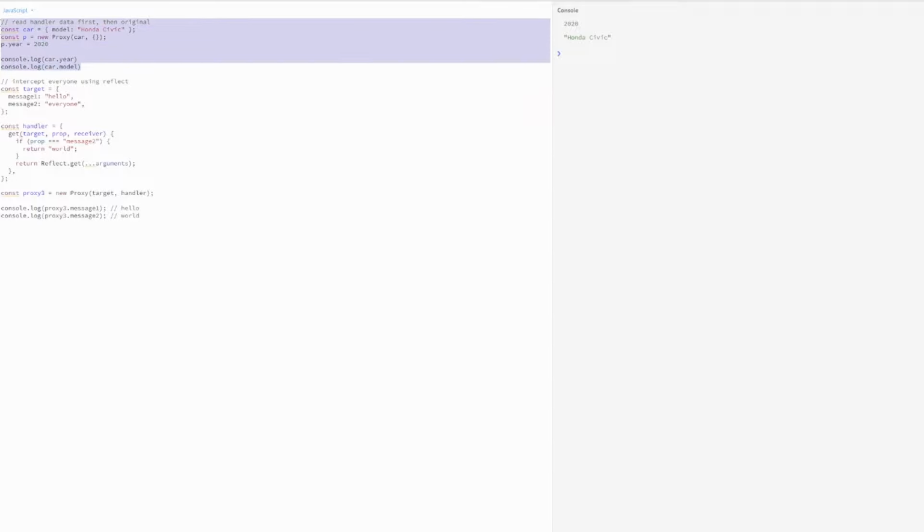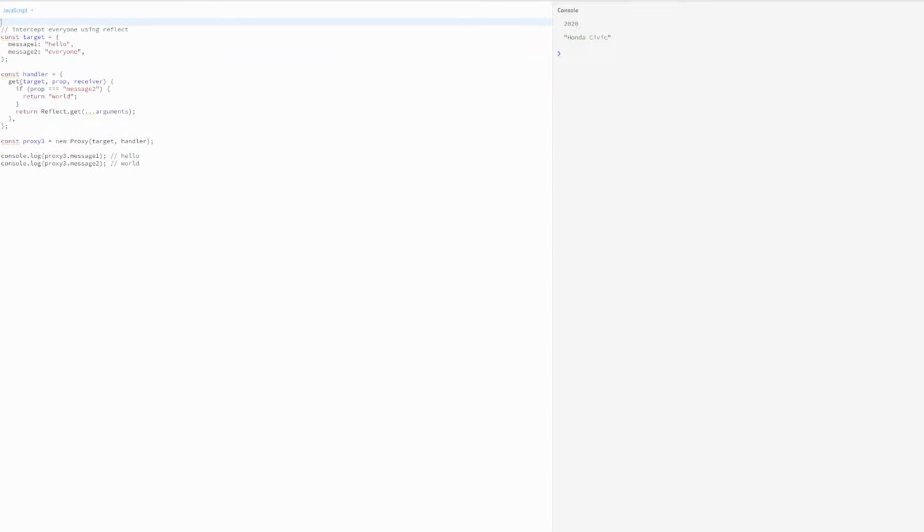Okay, so we've gone through the basic case. Now let's talk about intercepting using reflect. So here we have const target, and this has two messages, 1 and 2, hello and everyone. But we want to say hello world. So in this case, our target right here, we're going to be intercepting for this object, the one that says hello everyone. And the handler for this proxy is going to be right here.